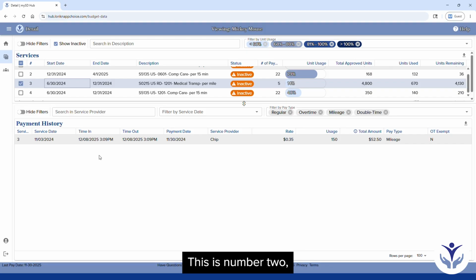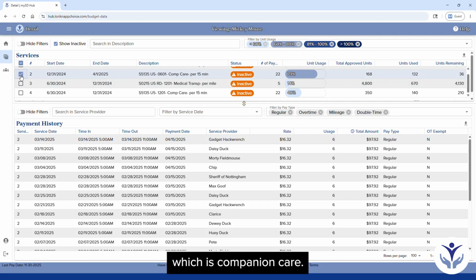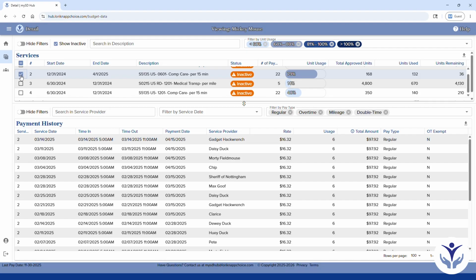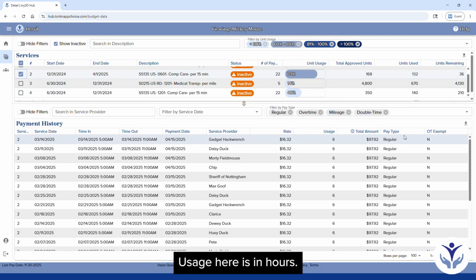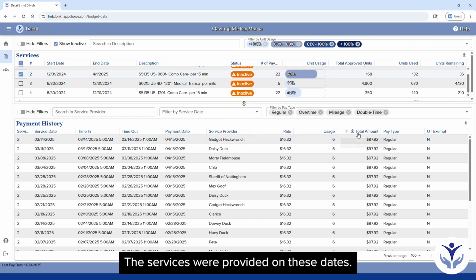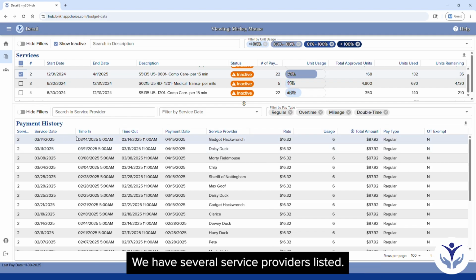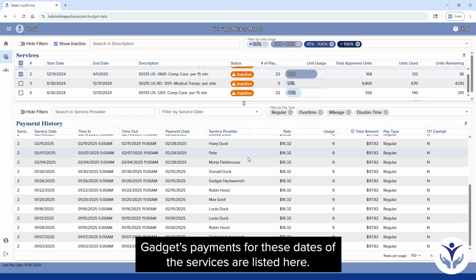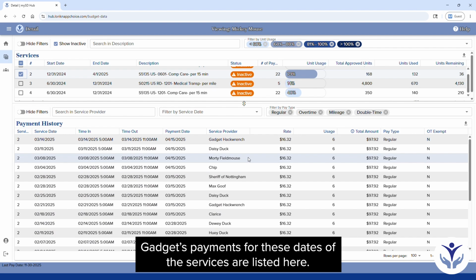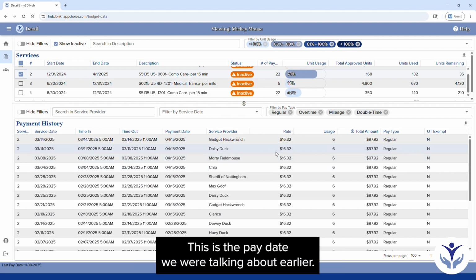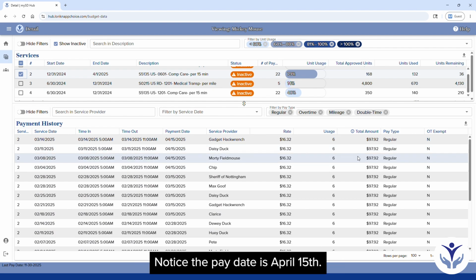Let's look at one more. This is number 2, which is companion care. This is for hours of service. The pay type is regular. Usage here is in hours. The services were provided on these dates. This is where that time in and time out actually apply. We have several service providers listed. Let's focus on Gadget Hack Wrench. Gadget's payments for these dates of the services are listed here. This is the pay date we were talking about earlier. Notice the pay date is April 15th.